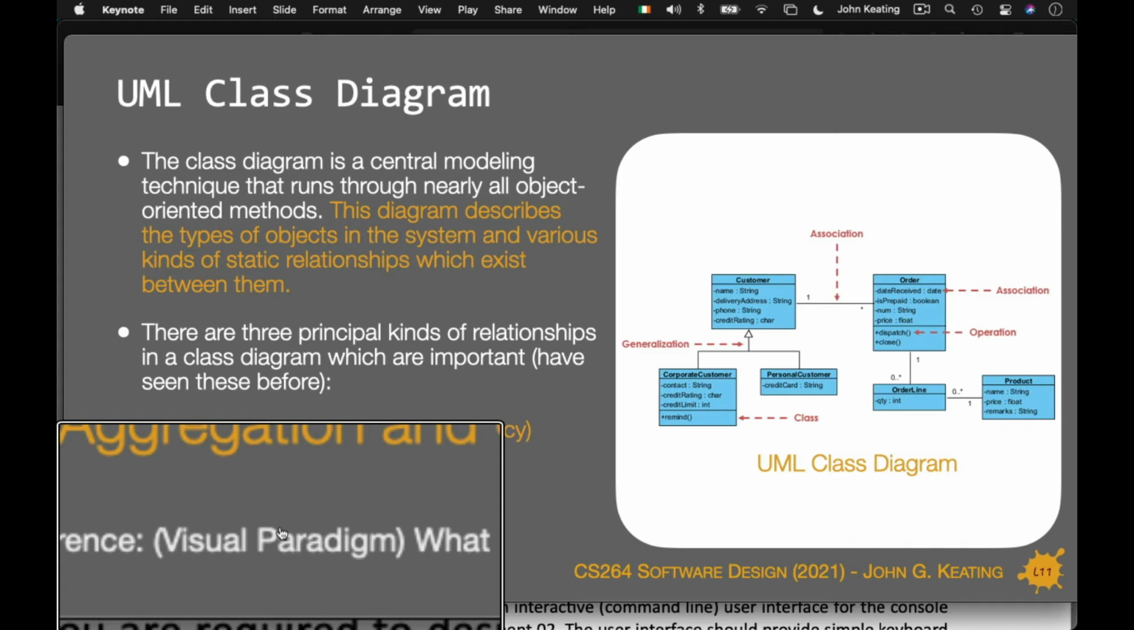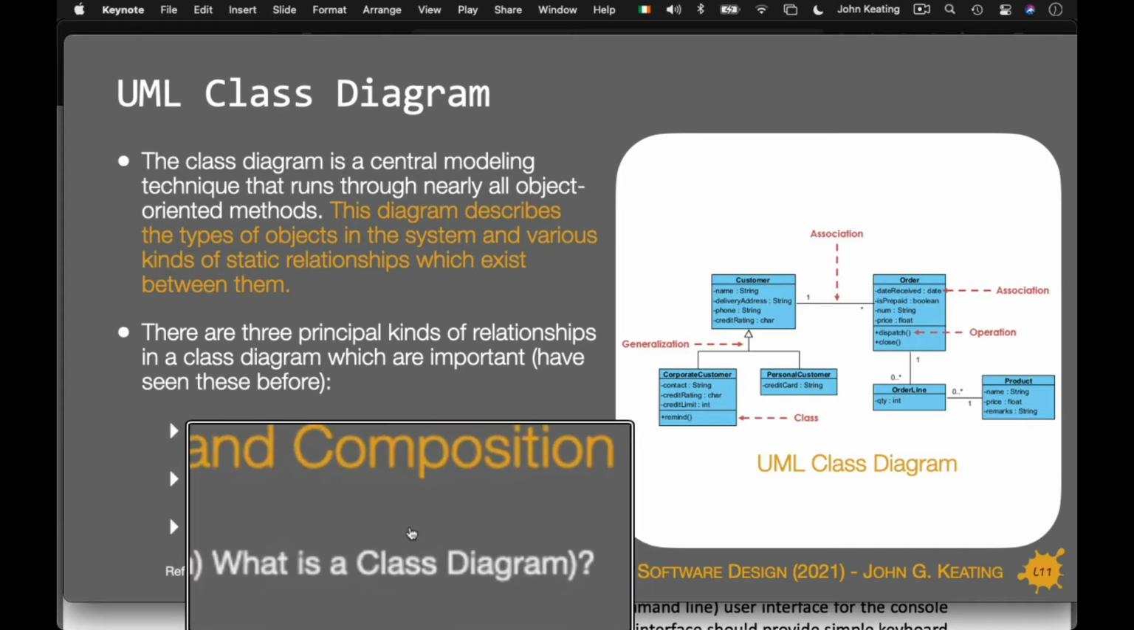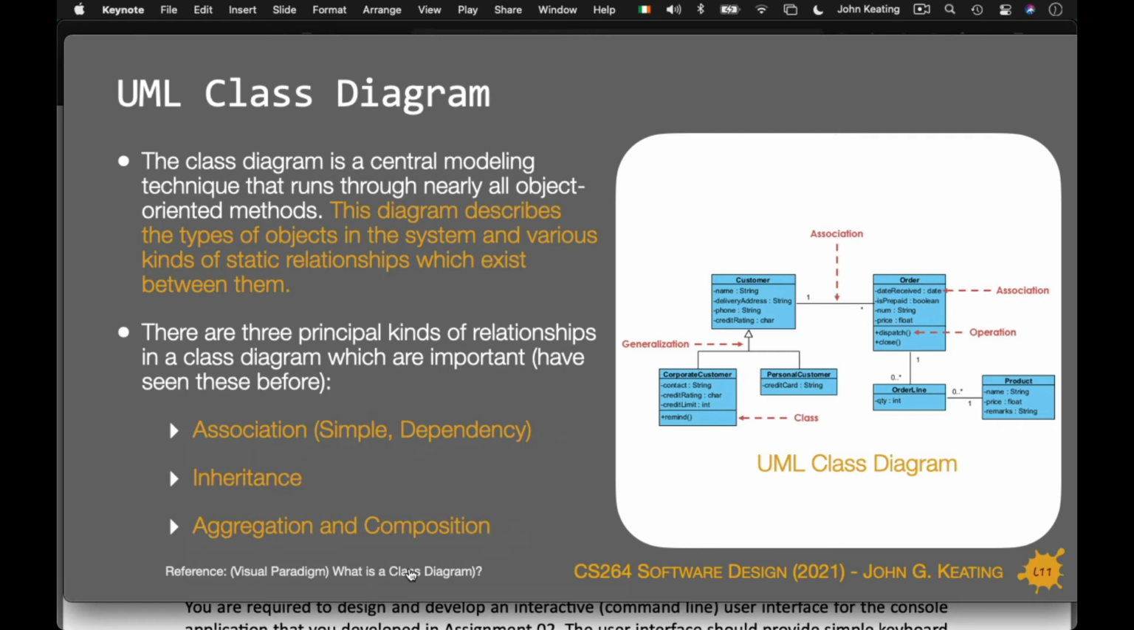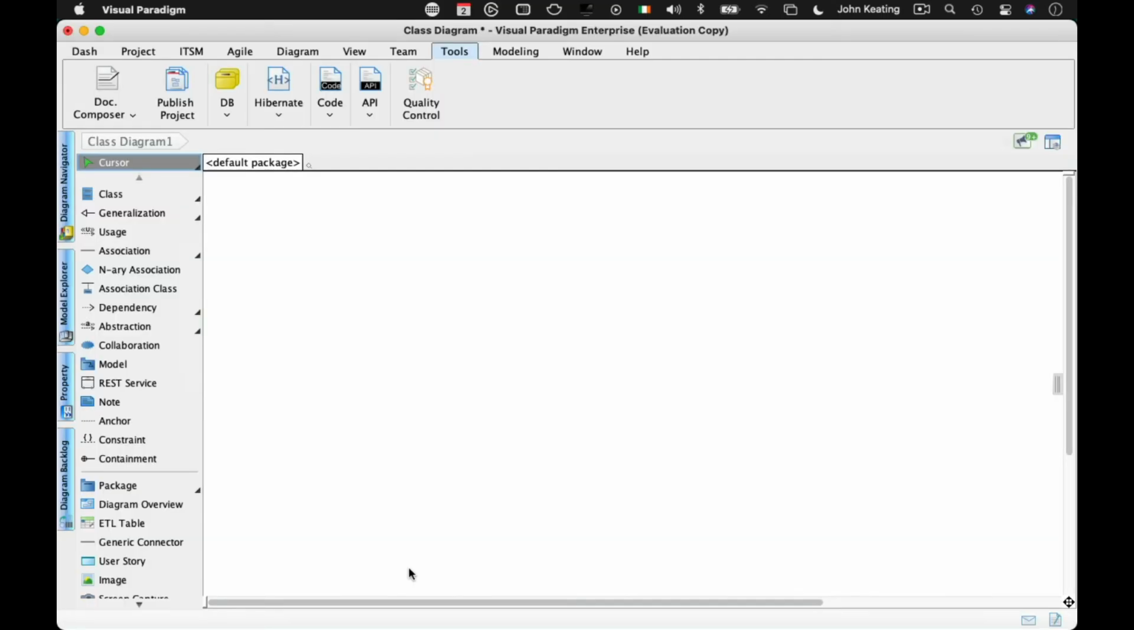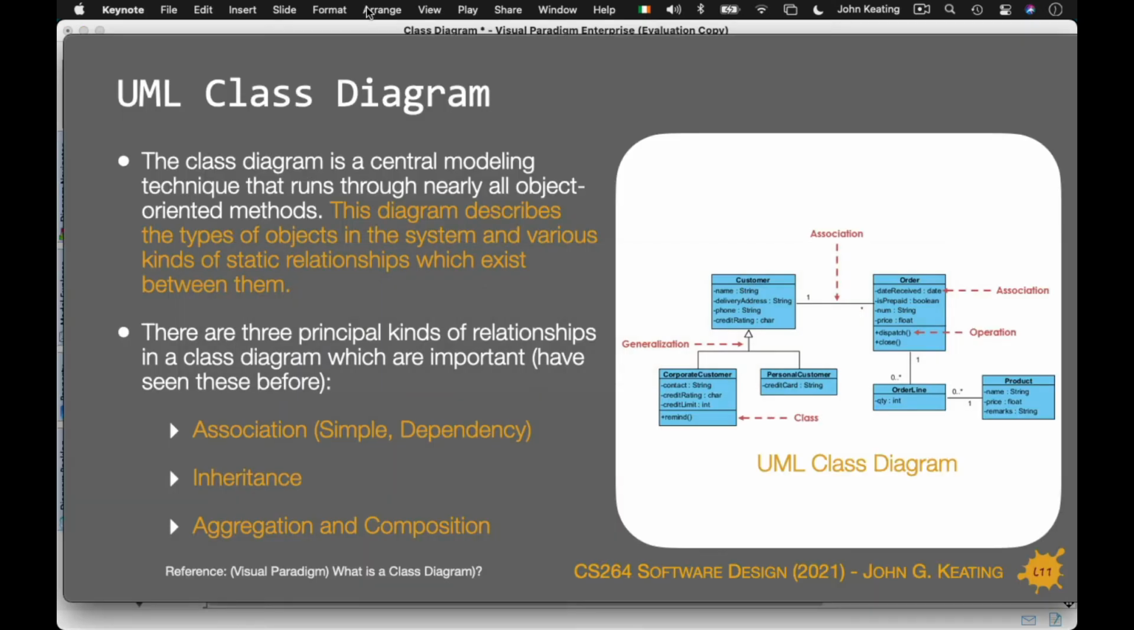I tend to use the Visual Paradigm website because it has a really good help section and it's a digest of all the material that we need. So it's worthwhile going there and downloading the app while you can, if you wish. It's a nice app. I have it here, and I'll be showing a demo of using it a little bit later. It's a Java-based app, and it'll run on all of your operating systems.